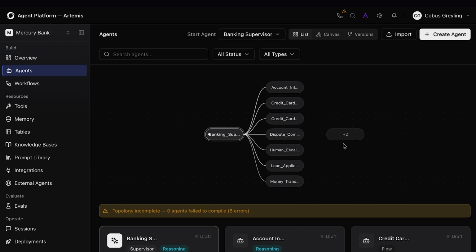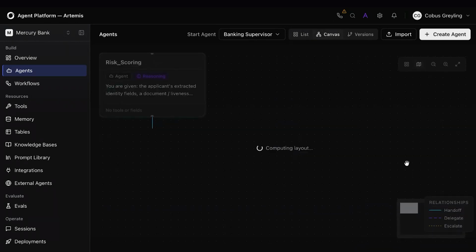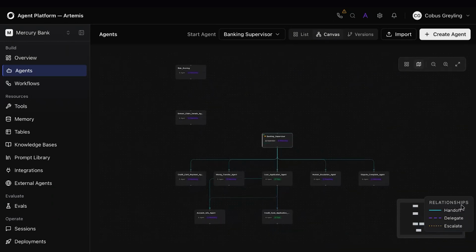What's really important to note is that if I go to the canvas view, you will see at the bottom left there are different relationships between these agents. That's also something that's continuously evolving and developing. So you've got a handoff relationship between agents. You've got delegate relationships between agents, where you've got a supervisor agent, for instance, and that agent delegates to other agents. And then you can also have escalation agents, right, where the process is escalated.